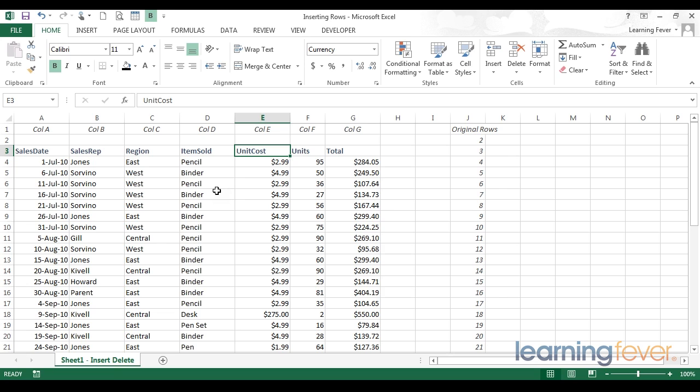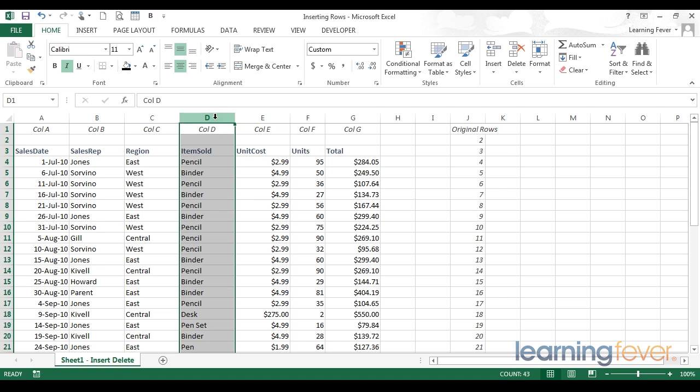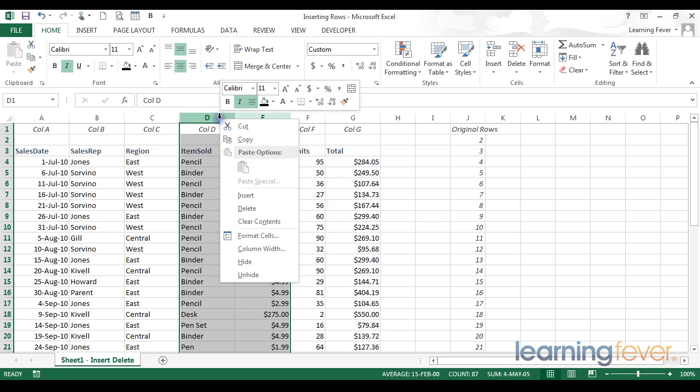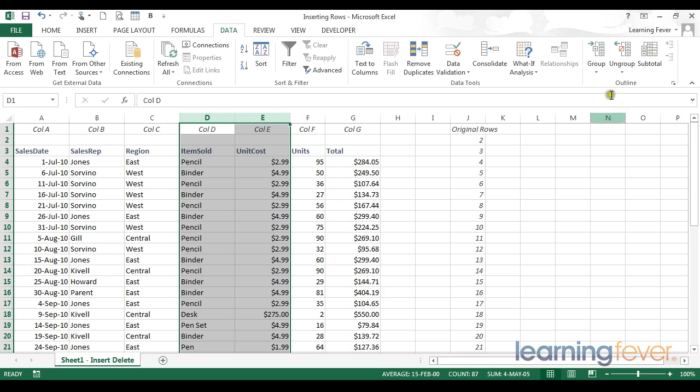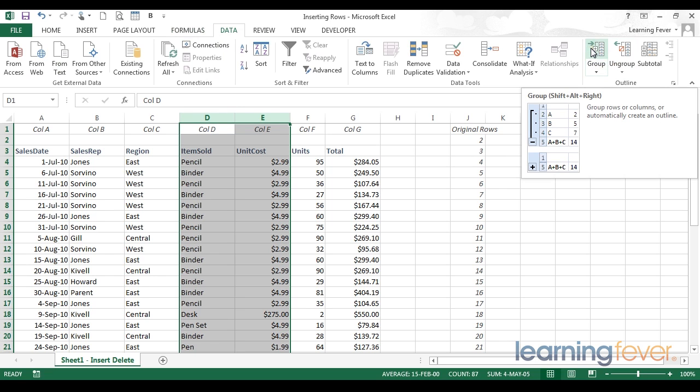So to start with, I am just going to go ahead and select a column. Let's say I want to hide columns D and E. I want to hide them both. Instead of using the hide functions by right-clicking, in this situation I'm going to move to the Data tab, and I'm going to use the group function. I'm not going to use the drop-down menu, I'm just going to use the standard group function, and let's see what happens with that.